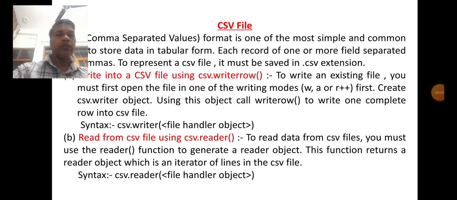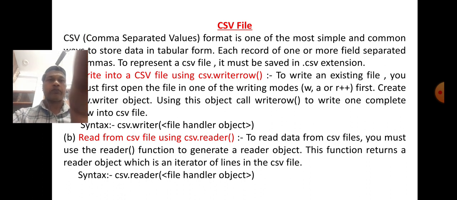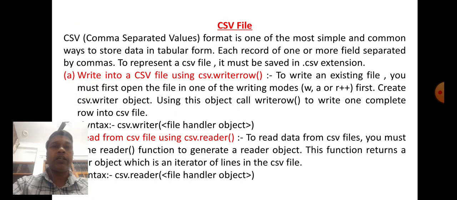Good morning, students. Today's topic is about CSV files and the different file modes that are available in Python, from the Class 12 syllabus. Today's topic is CSV file. What do you mean by CSV file?